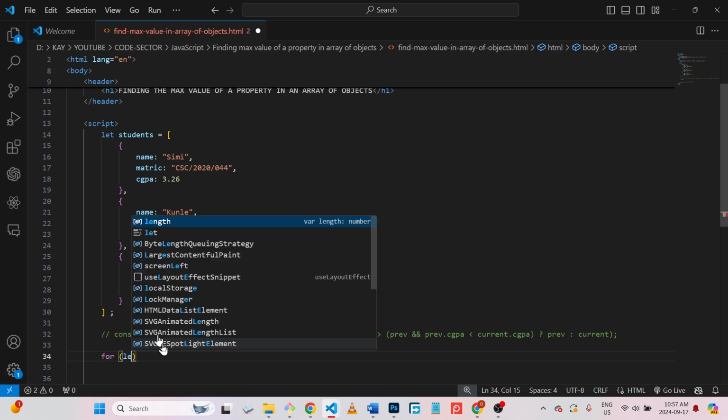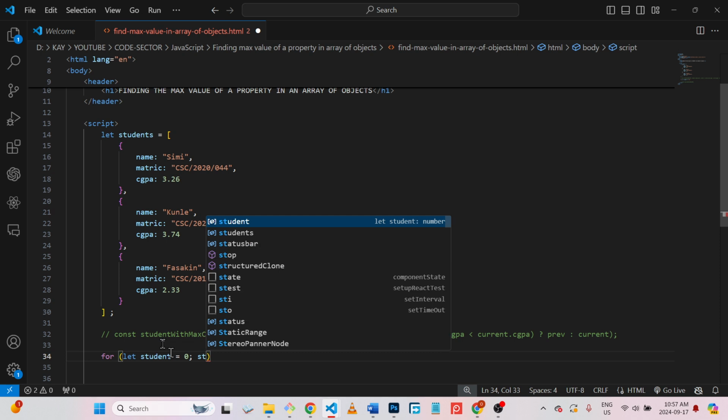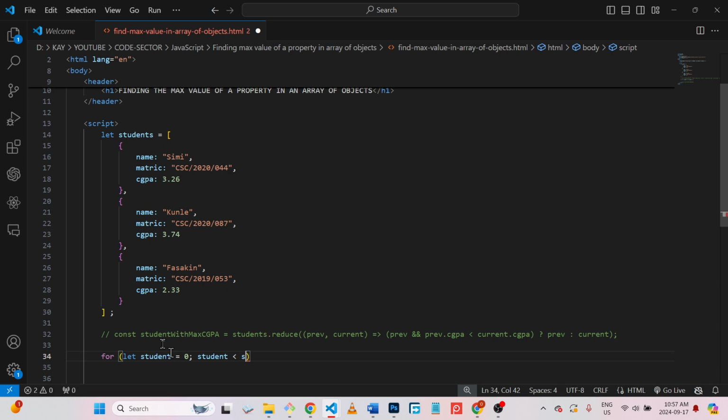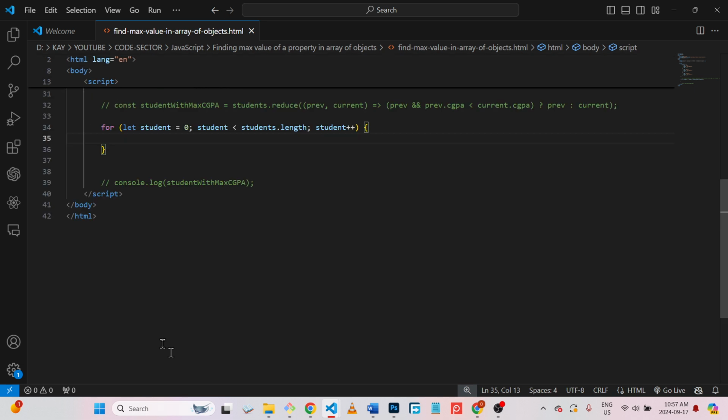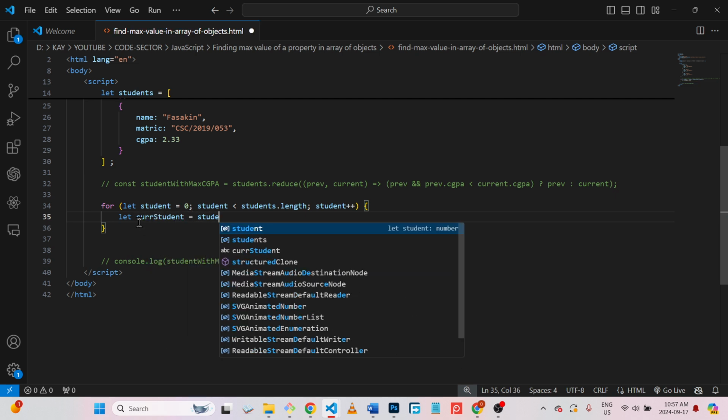So that's for, say, let student be 0. Then we should pass our condition here, student being less than students.length, and student plus plus, that's the increment. Then we just put our curly braces. I think we know the drill here. So what do we want to do? Let's store the current student. Current student will be students[student].